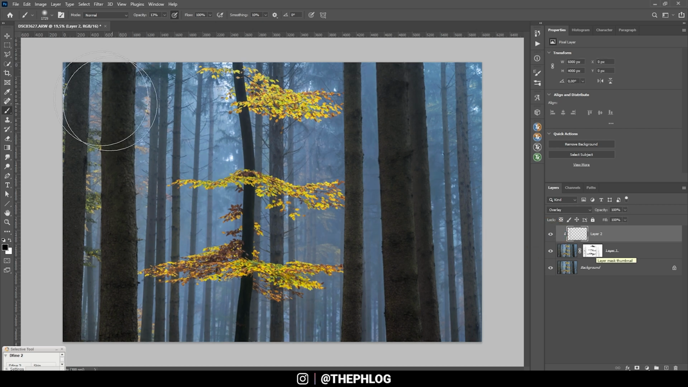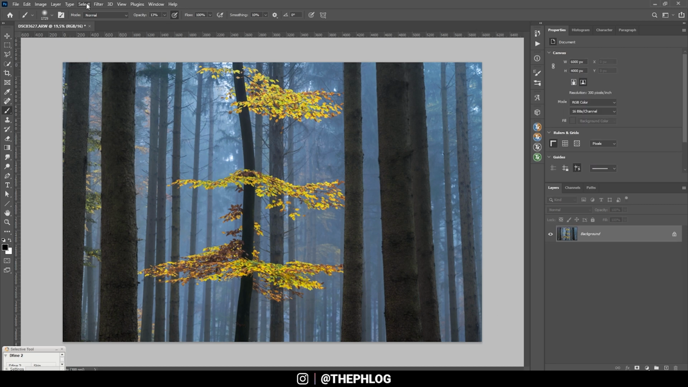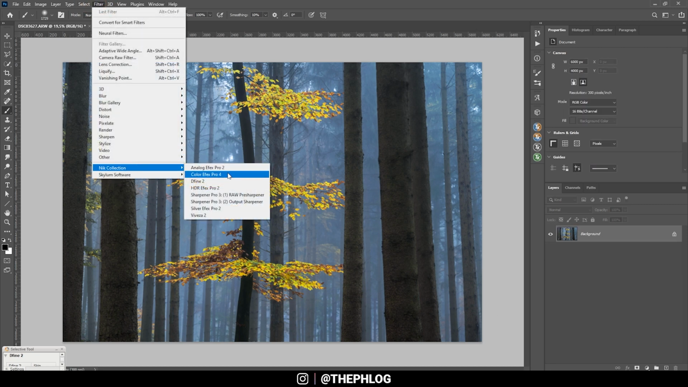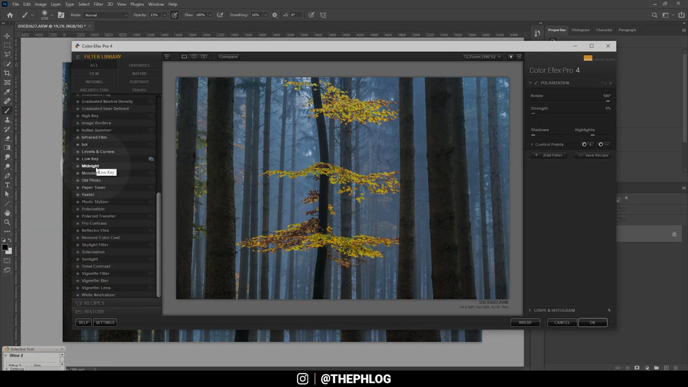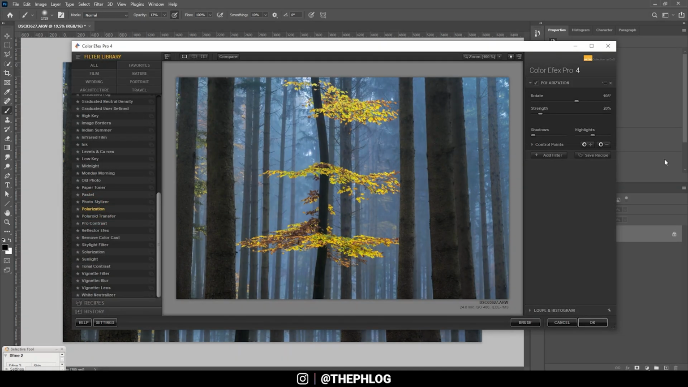Now next up, I think I'm going to use the Nik Collection plugin to finalize the image. So let's merge those three layers once more and go to Filter, Nik Collection, Color Efex Pro 4. Here, let's go with the polarization filter first and just slightly increase the strength. That should be enough already.